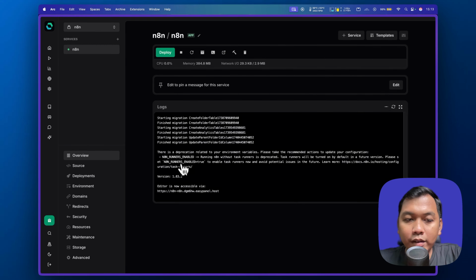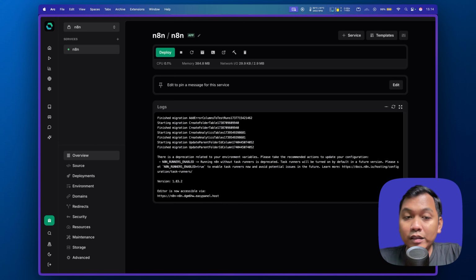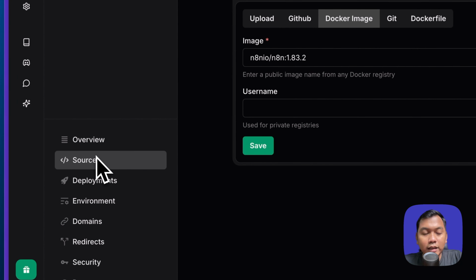Here, finishing migration, and so on. Editor is accessible via this URL. So n8n, if we self-host, by default, it should be secure. It means it should be HTTPS. So usually we get some error if we self-host n8n on our server, but our server doesn't yet support SSL, so it will show an error. So here, let's select source.